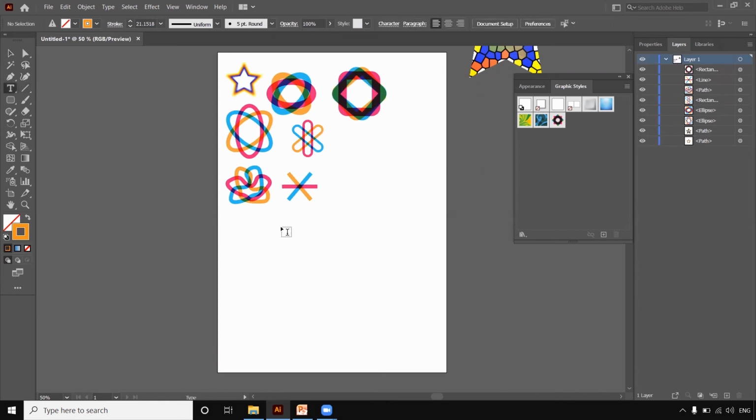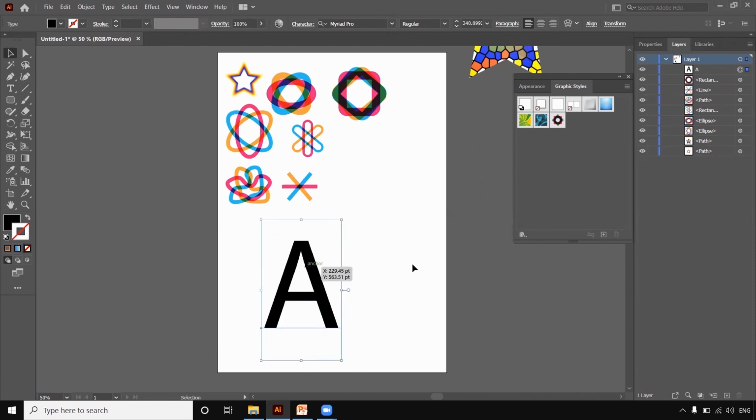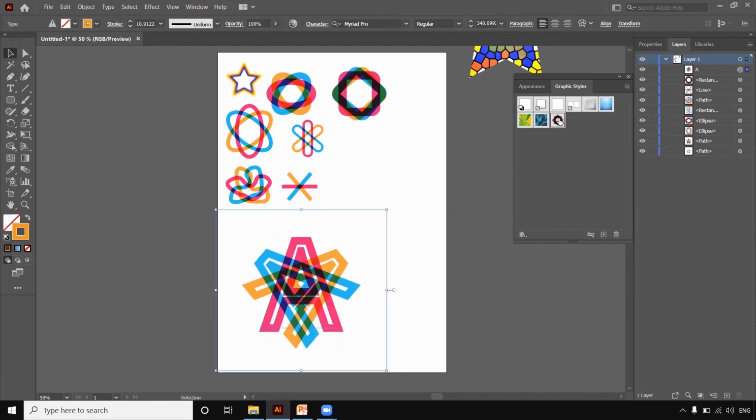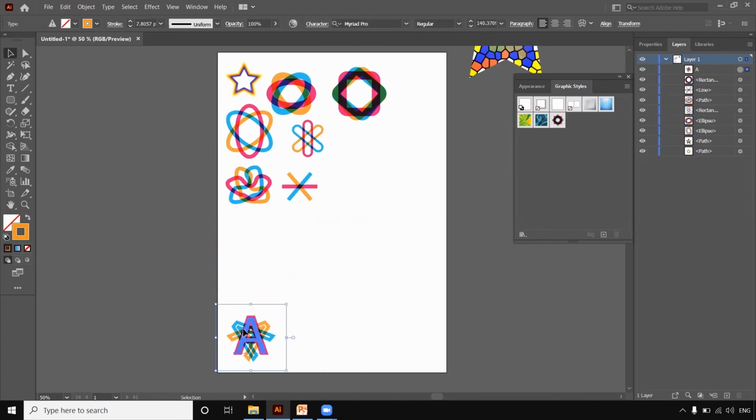For that, let's see, I'm typing a text. And I want it to have this graphic style. Now see, the letter A has changed into this graphic style. So that looks quite amazing to me and it can be utilized at many places. No wonder. So I can create a graphic style from text as well.